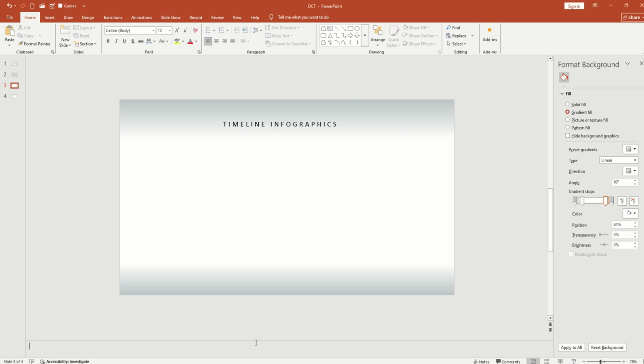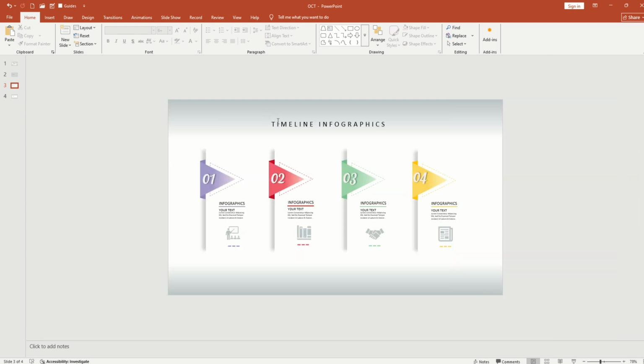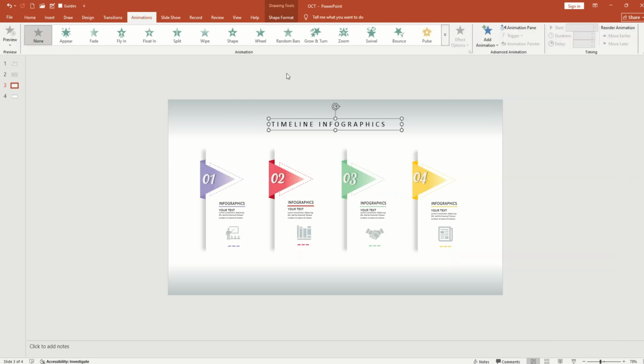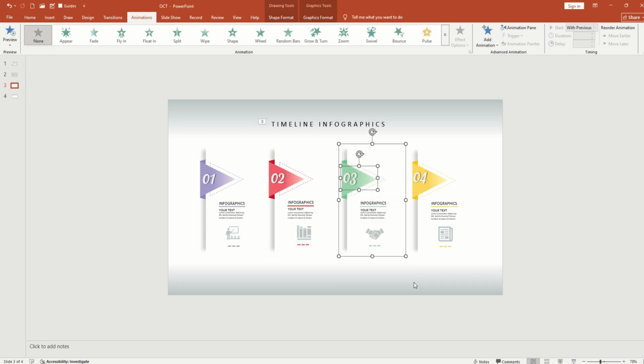Now we're just going to insert a new slide in which we're going to paste all of our infographic shapes. So I have told you how to make one, and you have to make the others. And then let's just give the zoom animation to the text title. And for other infographics, select them and then group them, all of the content one by one.